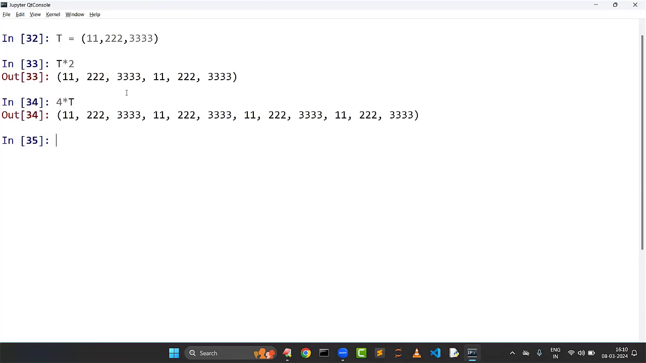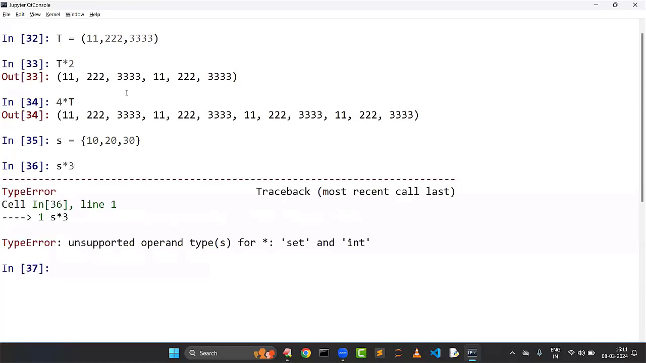Sir, can we do this operation for set? No, because the problem with the set is, if you do s * 3, what is the meaning of this? Those elements are going to be repeated 3 times. But we know the basic fundamental rule is that set does not entertain duplicates. Then how can you store? It is not possible. We are getting error message saying unsupported operand types for star, which is nothing but set and set.